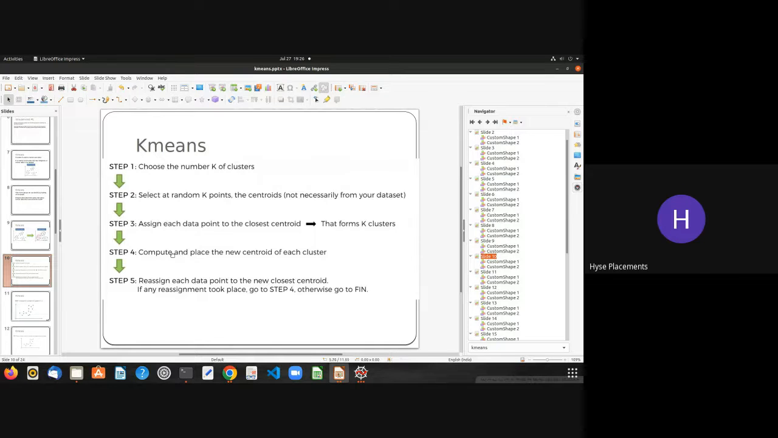See, step 4, compute and place the new centroid of each cluster. After placing each cluster, step 5 is reassign each data point to the new closest centroid. If any reassignment took place, go to step 4. Step 4, again, create a new centroid and assign the data points and all. If any reassignment took place. If not, otherwise go to finish. So that's how the k-means clustering works actually.